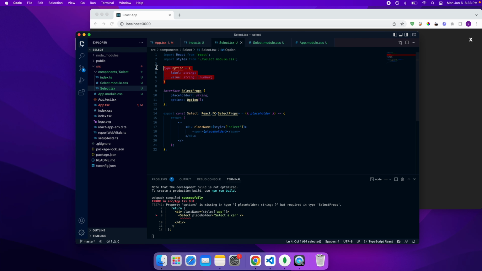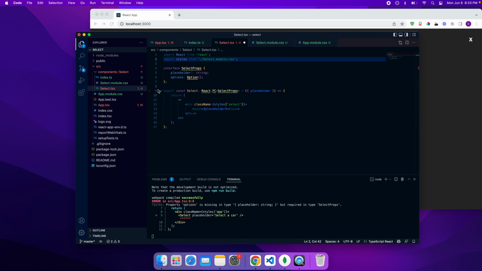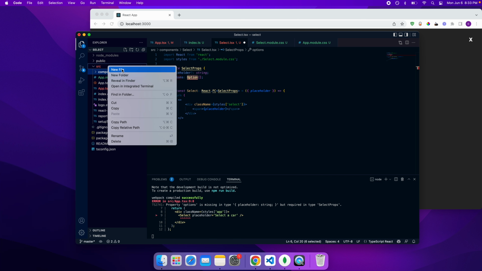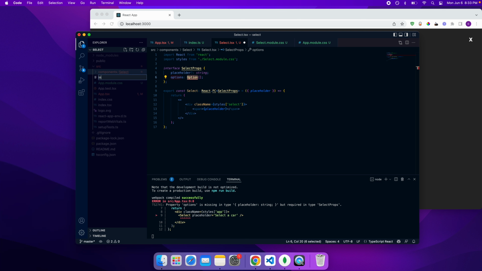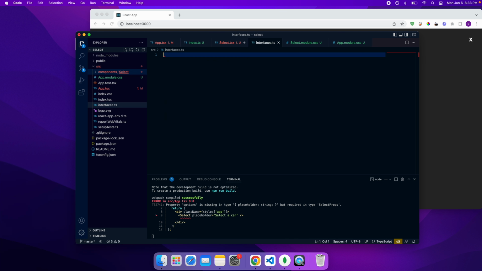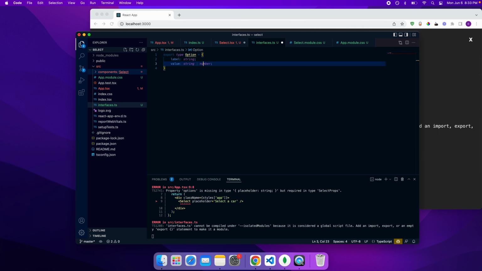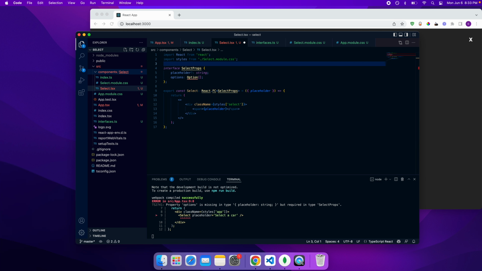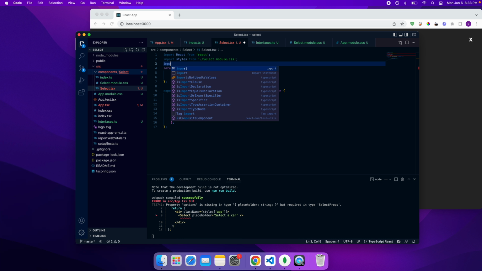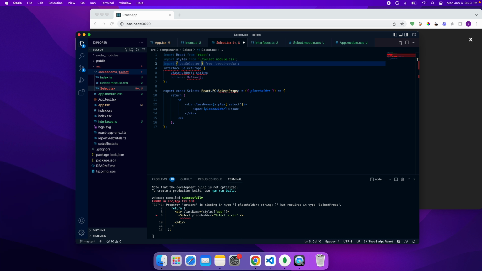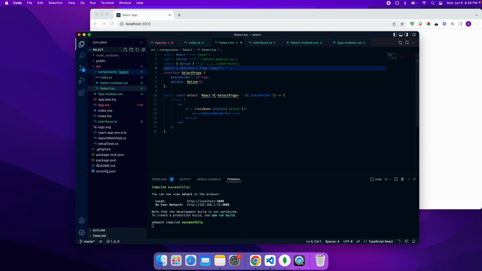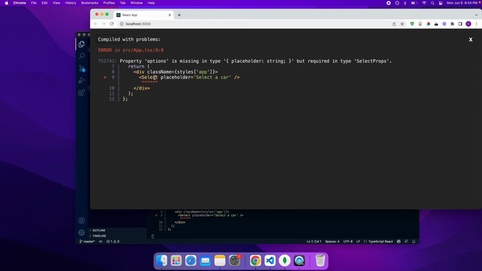So what I'm going to do is I'm going to take that Option type, and I'm going to remove it from this file, and inside of our source folder, I am going to create an interfaces.ts file. And now I'm going to export this type from that interfaces.ts file. And now we are going to import Option from our interfaces file, just like so. And so now we are still missing the options property.